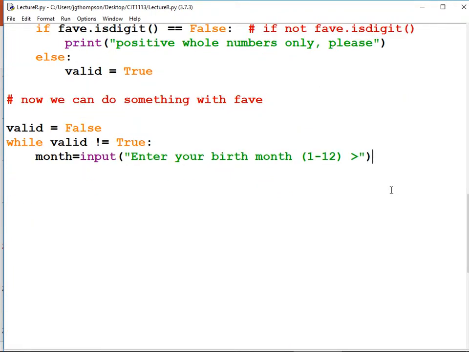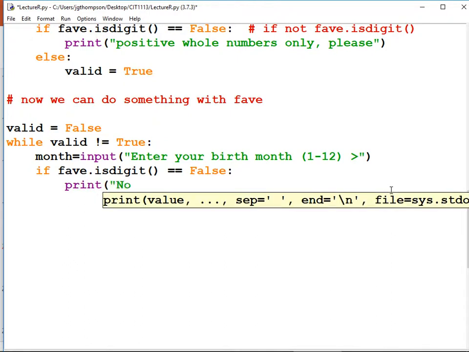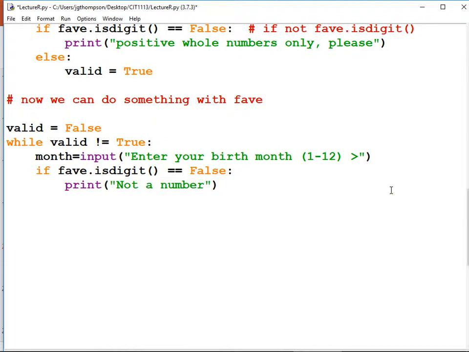All righty, what kind of checks do we want to do? One is we need to make sure it's not a digit. I mean, not a non-digit. So if fave.isdigit parentheses equals equals false colon, then it's not a number. Print not a number, end quote, end parentheses. Now we need to see if it's between 1 and 12. So I'm going to do else colon, and I need to convert it to an int before I can check to see if it's between 1 and 12.